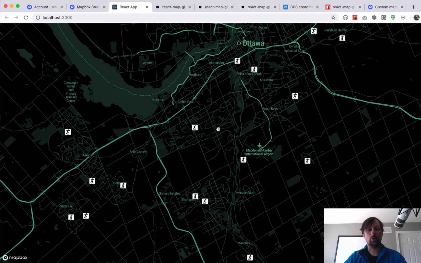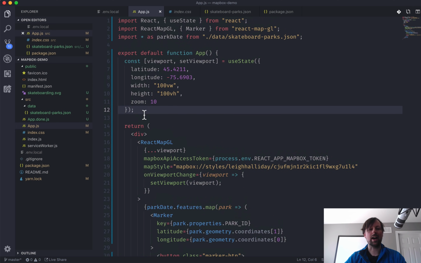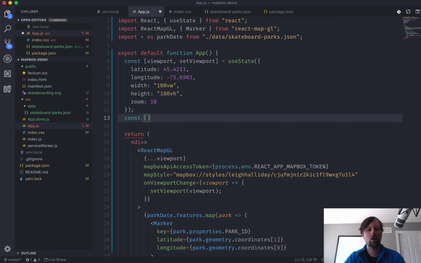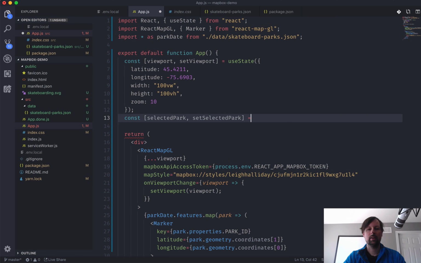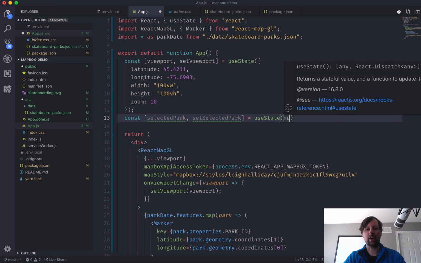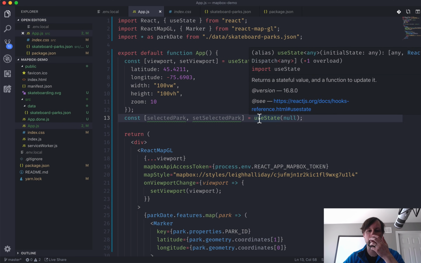Cool. So the next step we're going to do is when you click one of these, it's going to pop up one of those little white pop-up areas, and we are going to display the information about the skate park that was clicked. So what I'm going to do for that is create some new state that will keep track of which of these skate parks you've clicked on. So we'll say const selectedPark and setSelectedPark, and we'll be using useState for this, and it will just begin as null. You haven't chosen any of them yet, so it's null.